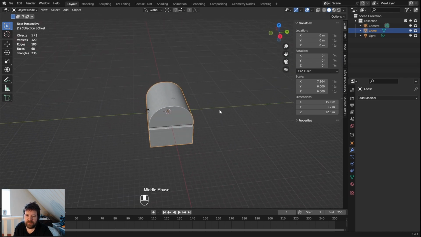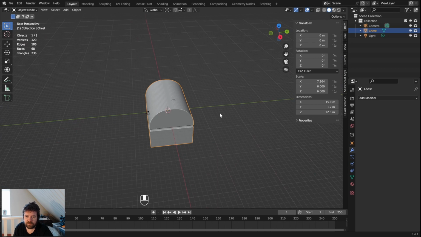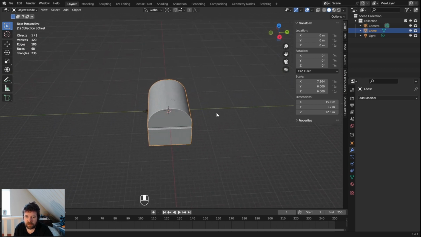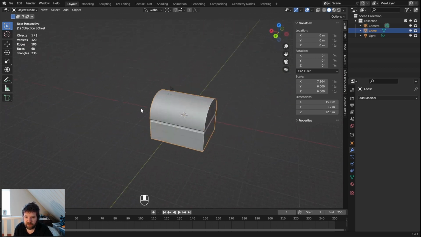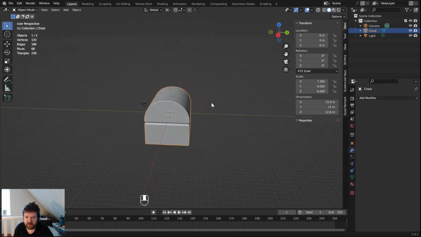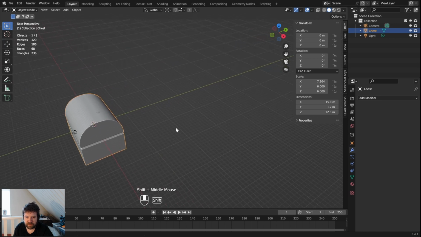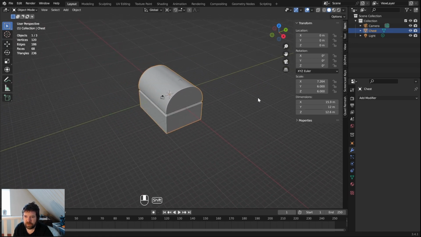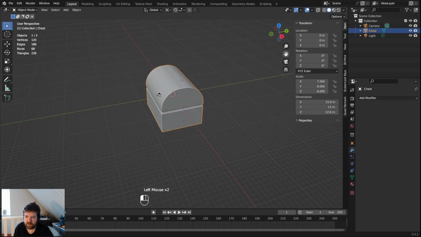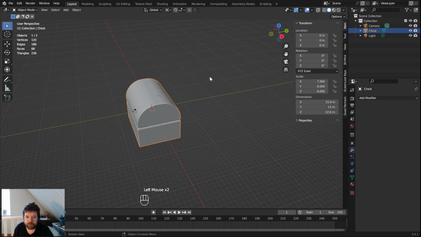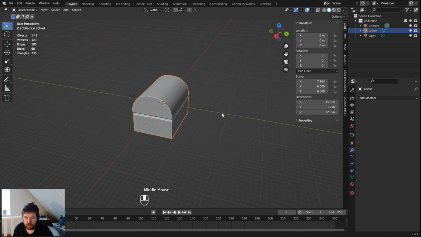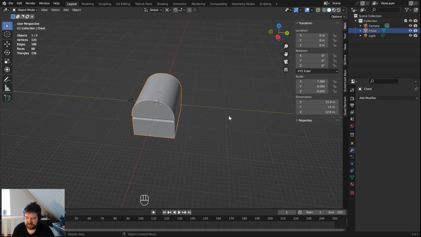Here in the 3D viewport we can, as you might remember, orbit around the object like this, holding down the middle mouse button. If we hold shift, we can pan around like this. You can also left click here to do the same thing. But if we want to view the scene from a specific angle, we can use the numpad keyboard.